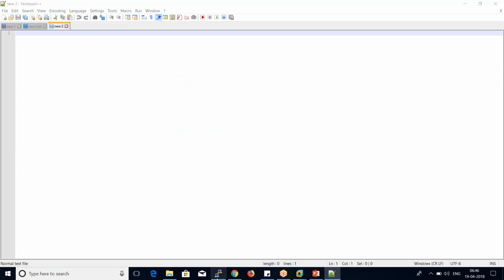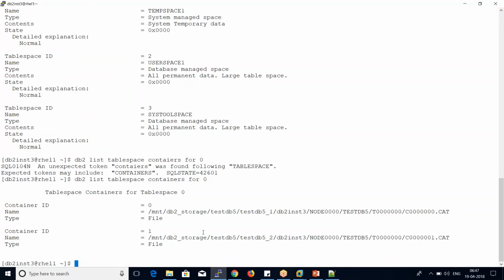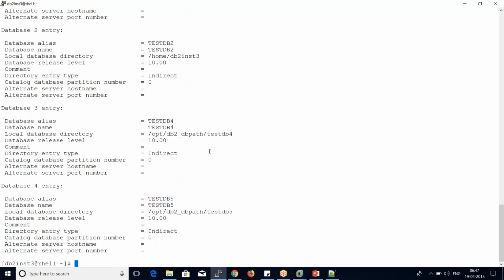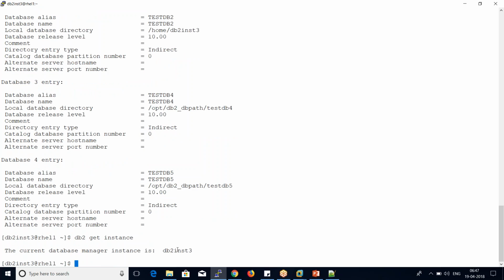Yeah, there is a small topic left before I go into the table spaces. That is active databases. There is something called active and inactive databases. When I say DB2 list DB directory, it shows me the list of databases that exist under this instance called DB2 INST3, right? There is a command called DB2 list active databases.